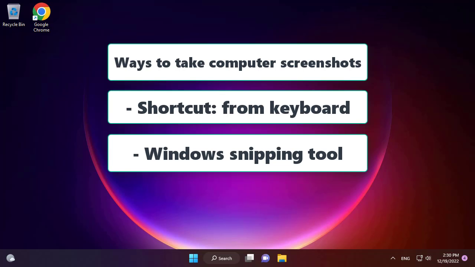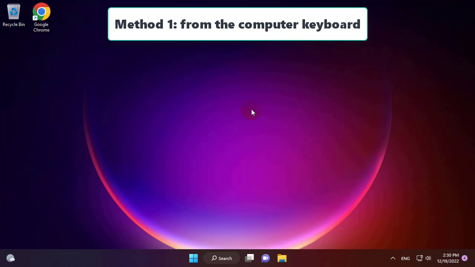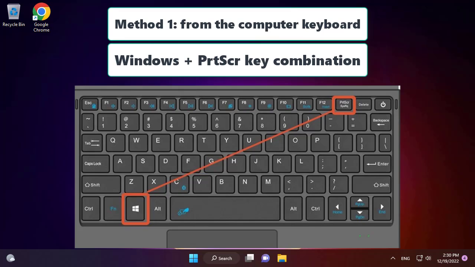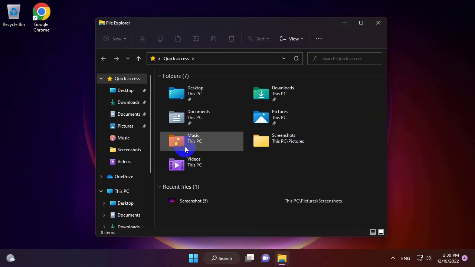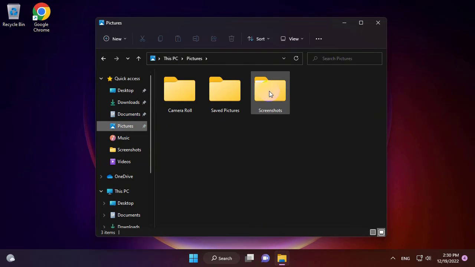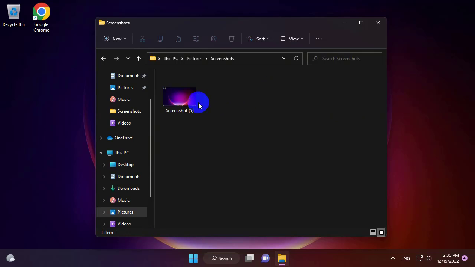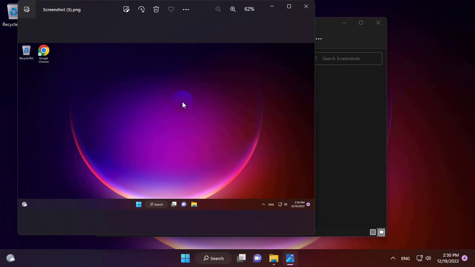Way 1: from your computer keyboard. This way you only take a full screen. You just press the Windows key combined with the PrtSc button on your PC keyboard, and your computer screen has been captured. To see the image, open File Explorer and go into the Pictures section. Your screenshot will be saved in the Screenshots folder, which you can view, edit, and share.